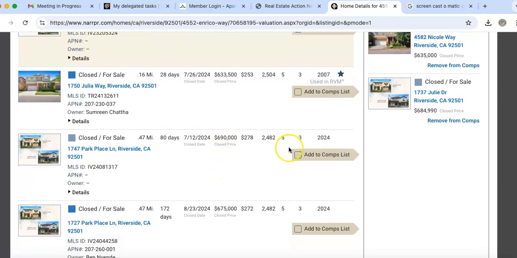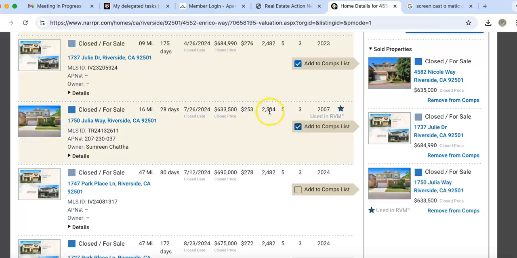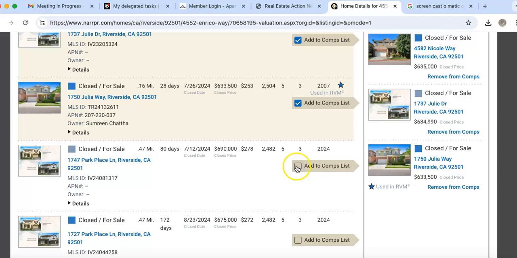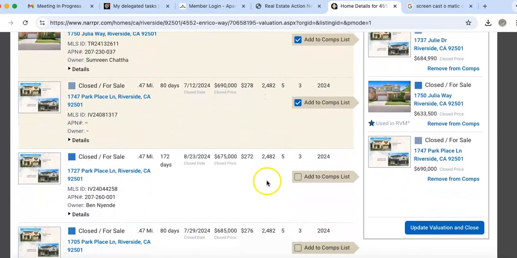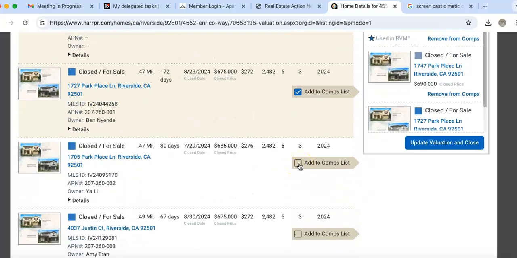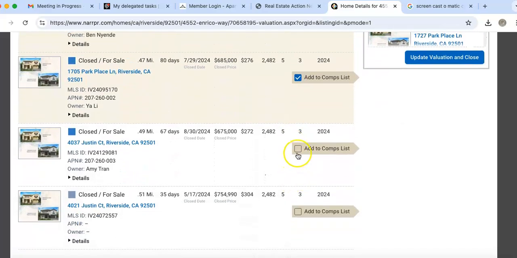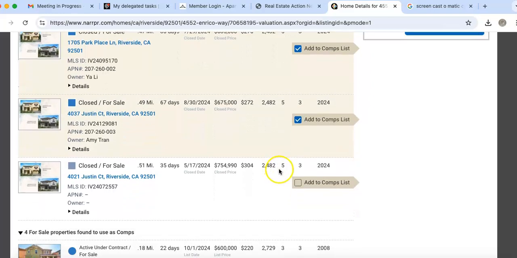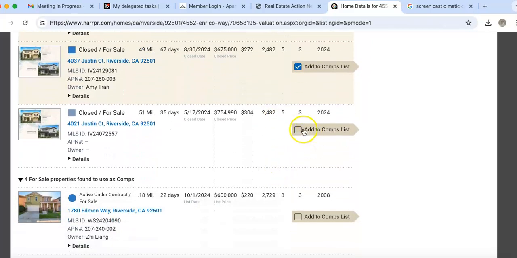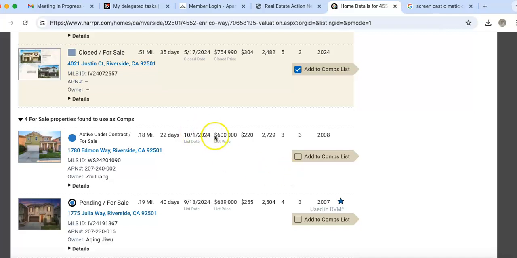But as we go through this, here's something for 633. Smaller square footage. 690, that's half a mile away. 675. We've got 685. Usually, I'd like to go about a half a mile out. So I would check all these within a half a mile out. But here we've got a nice comp at 754 that's just a little bit more than half a mile. This is 0.51, so we're going to check that. And those are all the properties that sold.